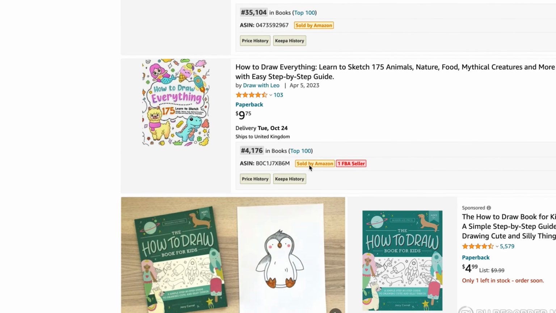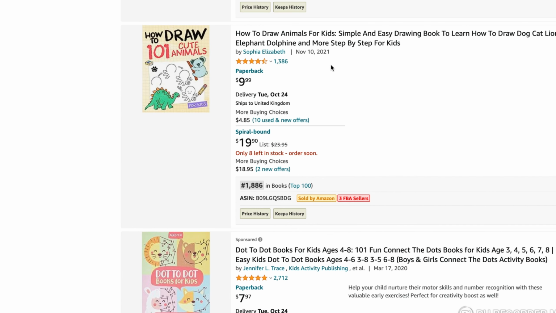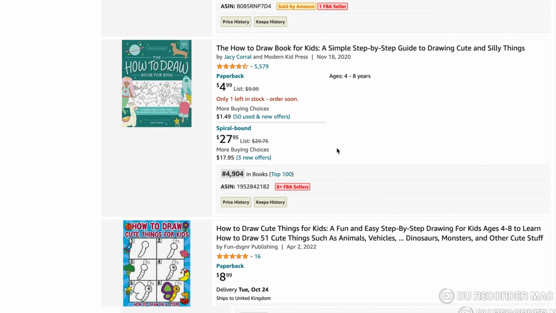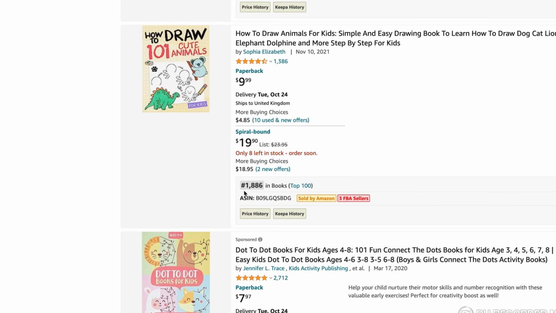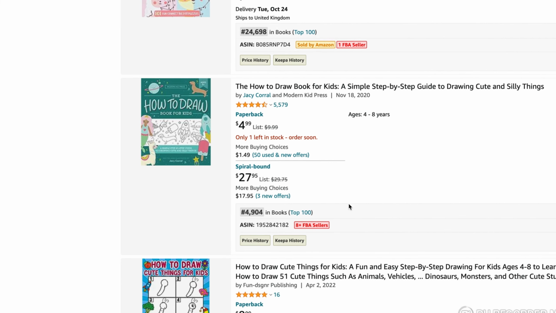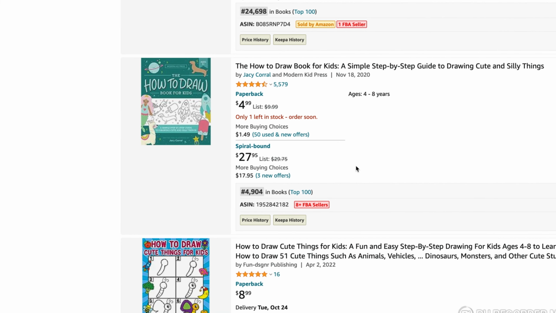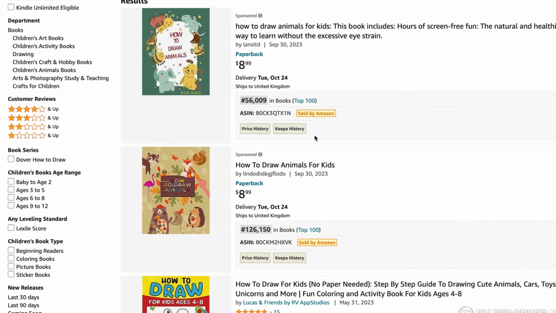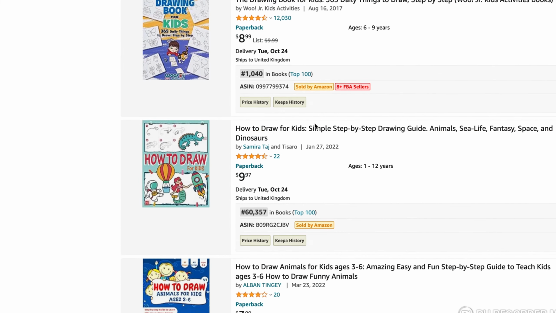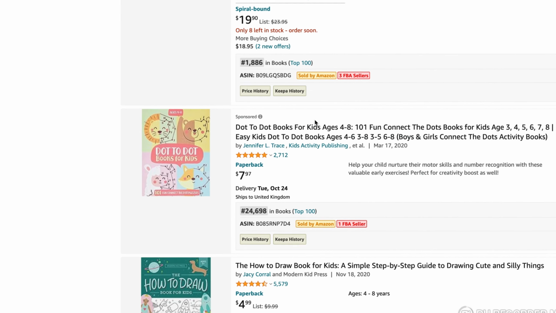This one also meets the criteria. This one also meets the criteria, and this one as well. It has less than 150 reviews. So we found 4 books with a BSR of 50k or less, and out of those, 2 books have less than 150 reviews, all on the first page. So this keyword has definitely passed my second test, so I'll go ahead and update my spreadsheet.